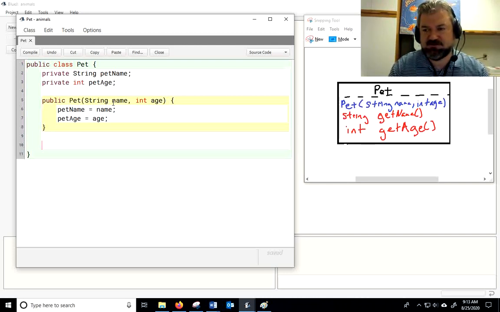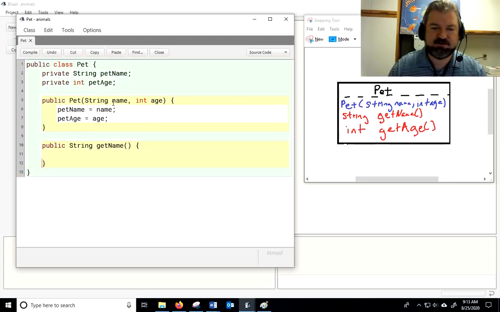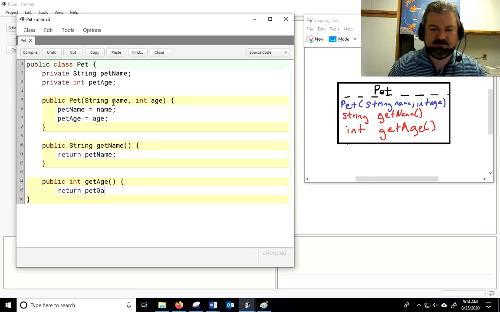The first method is a method that returns a string. So again, we're going to put the word public, but the method's name really begins with this word here. What does it return? It returns a string. And what is it called? getName. There are no parameters in it, and it simply returns the pet name. My next method that I need to write is called getAge, and it returns an int. And it simply returns the pet age.